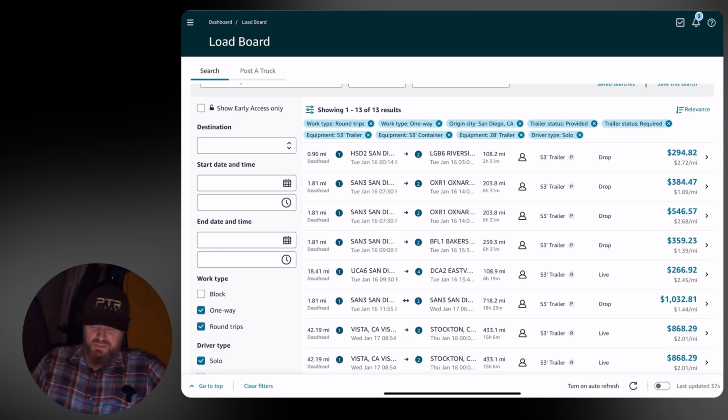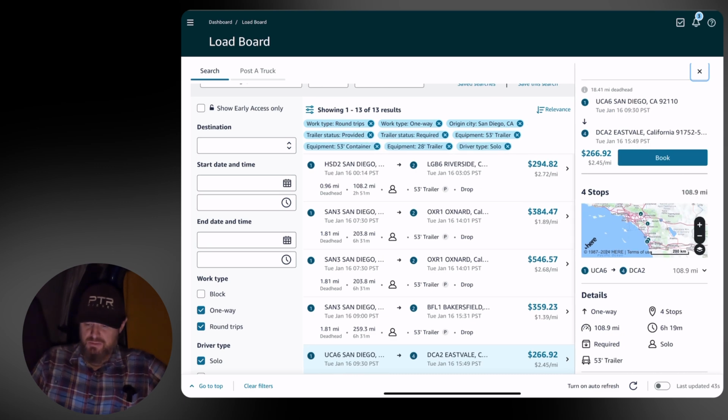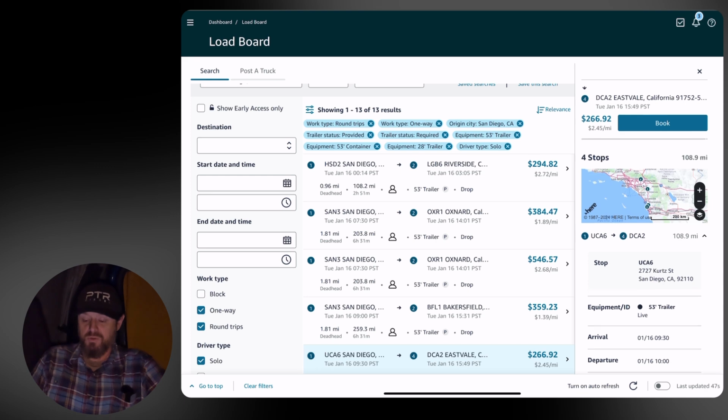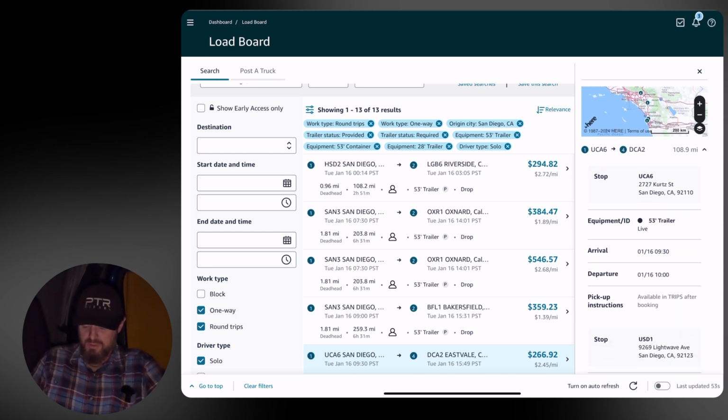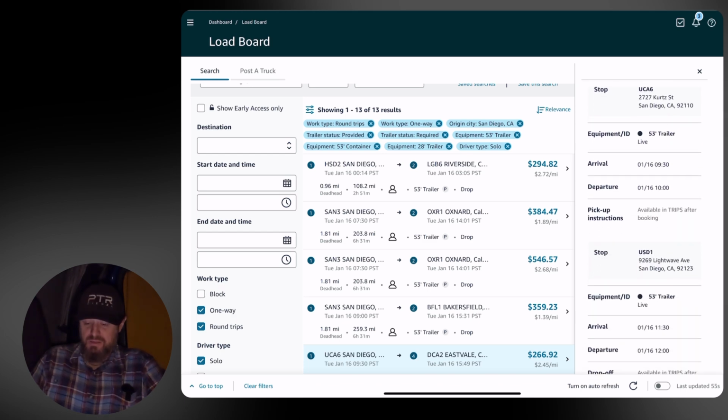I'm real nervous on hitting that book button. UCA 6 San Diego. I'm not familiar with UCA 6. This is a multi-stop trip. Kurt Street. I've been there one time. That's kind of down in the Point Loma area, down by the airport. Then ending up on Lightwave.